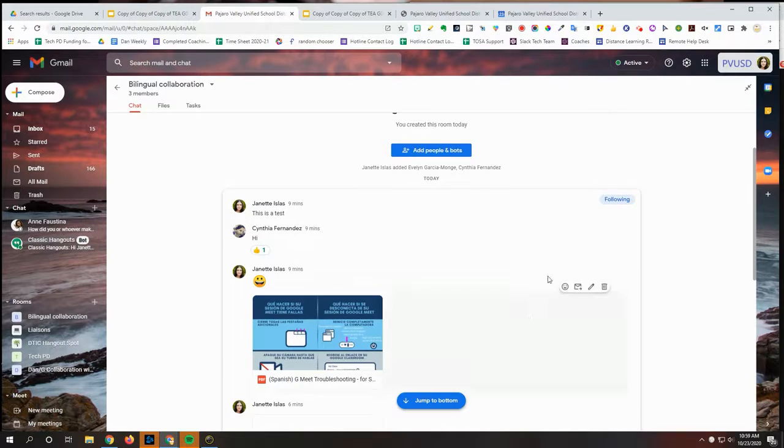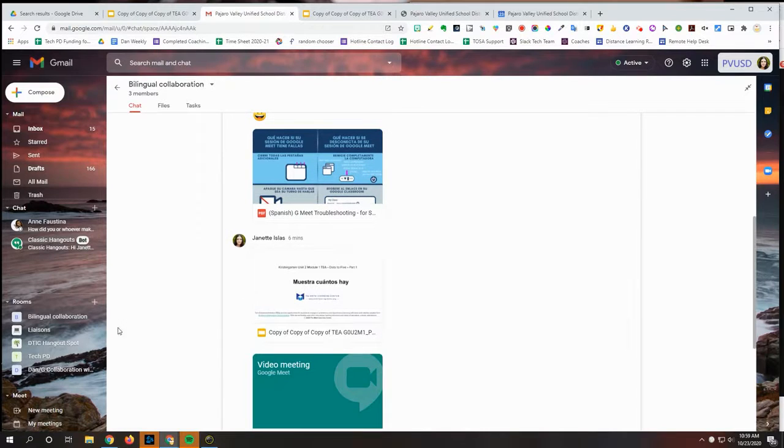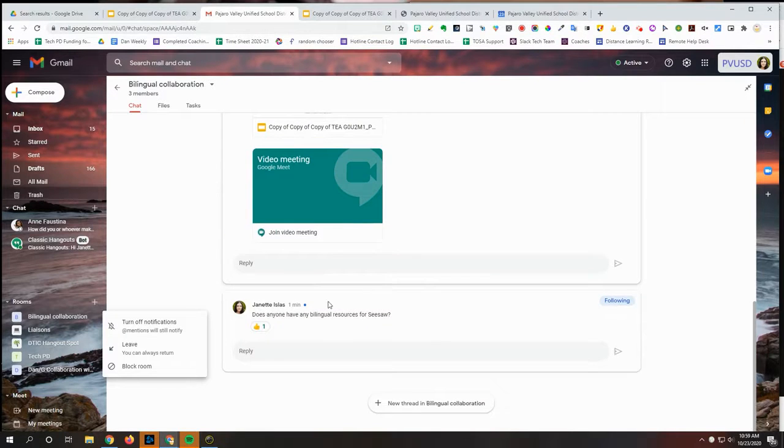If I don't want to receive any more notifications about this, I can click here to unfollow, or I could always turn it back on by clicking follow again. And if you want to turn off notifications completely, you could go over to the name of the group, to the three dots, and turn off notifications, except for @, when people use @ to tag you. So you can definitely do that.